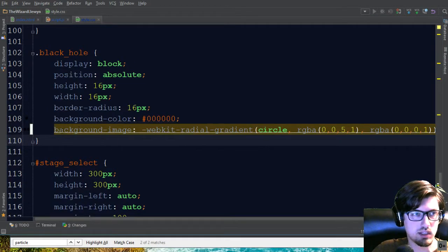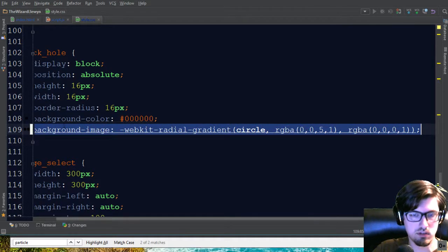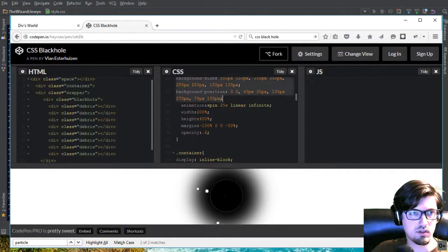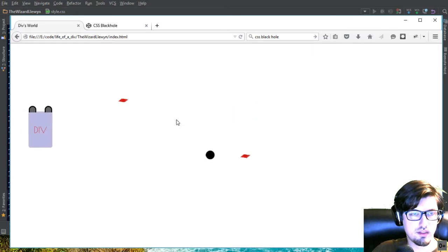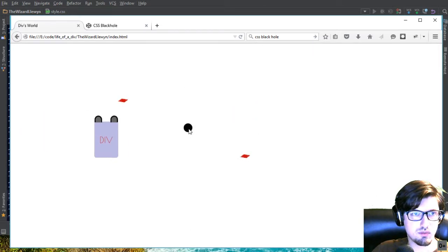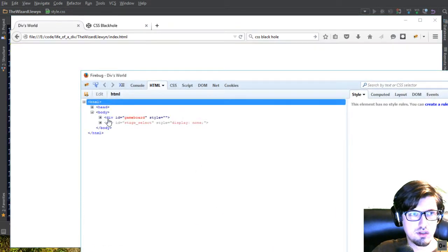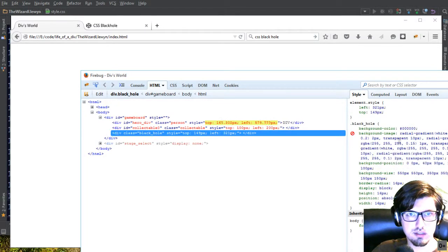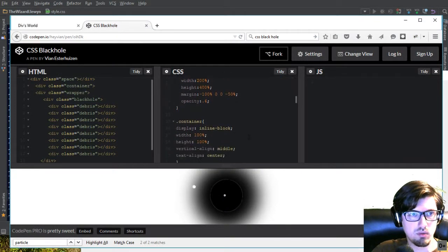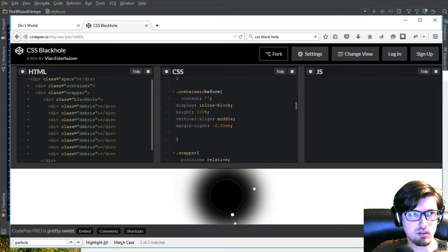Let's see, no. Let's see, why is that? Inspect element, body, game board, black hole. Let's take a look. So our black hole is doing a gradient. So what if we, all right, so we have our black hole and our debris.